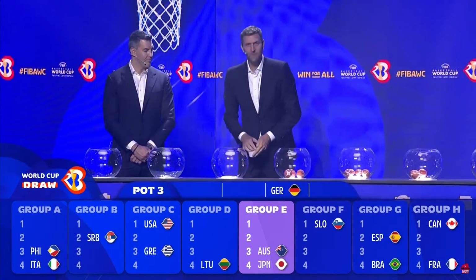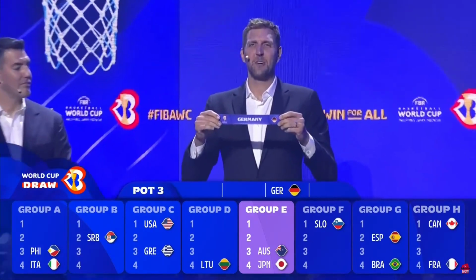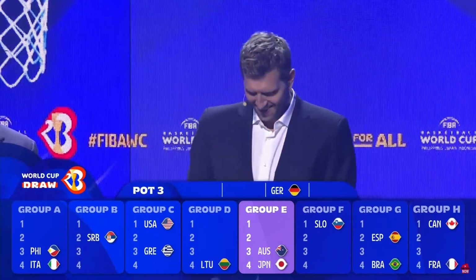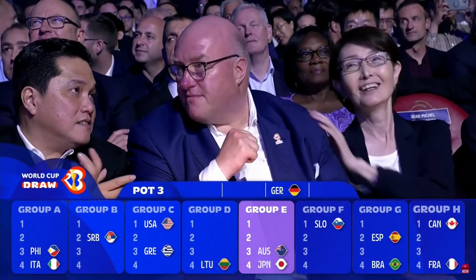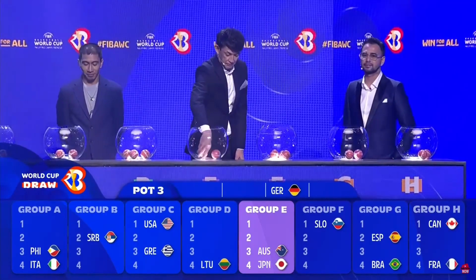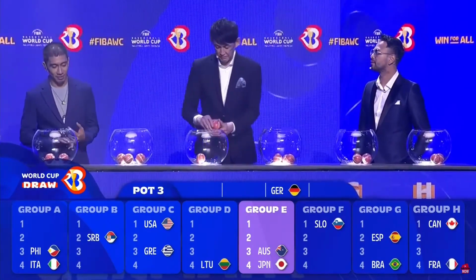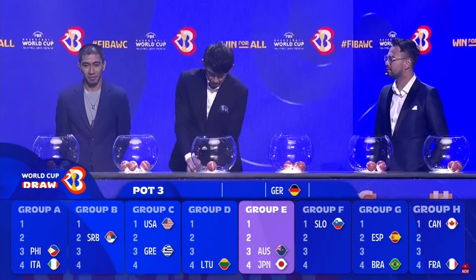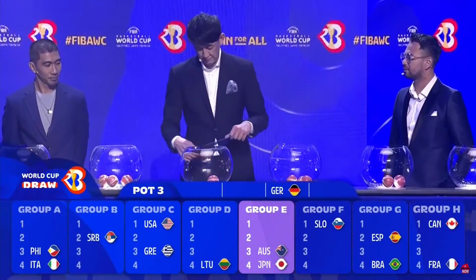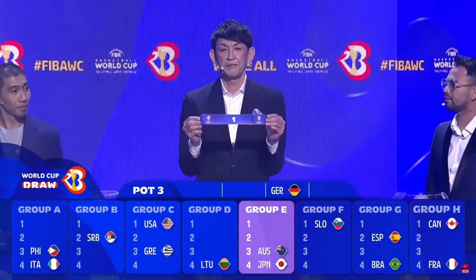I think we know which one it is. Germany. Germany will go to the Group E in Okinawa. Germany is coming off a strong qualification campaign with 10 wins in the recent European qualifiers. Their best performance at the World Cup was in 2002 when they finished 3rd. With the number? 1. Number 1.